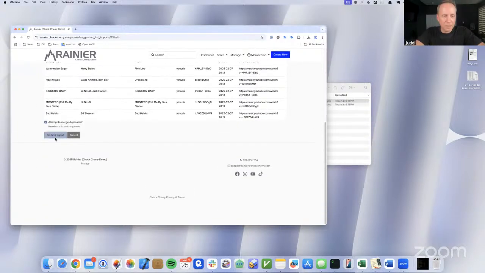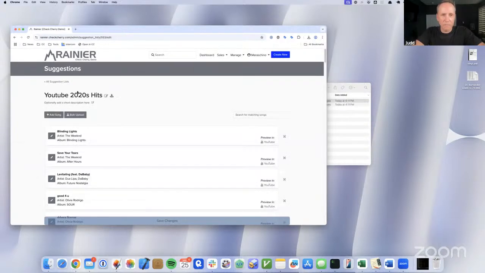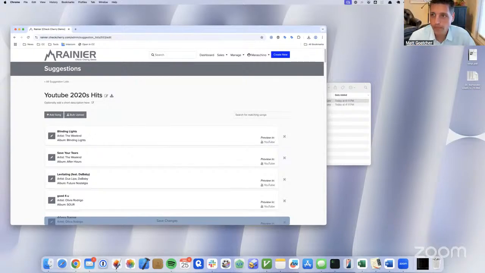Hey, Matt, I have a suggestion. Maybe go back to just the screen share of the Chrome browser because it's bigger. Love the bulk upload. I know people are going to appreciate that.